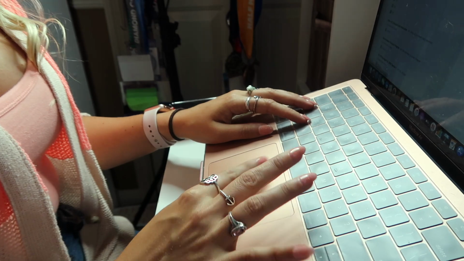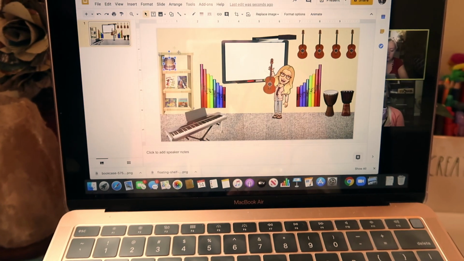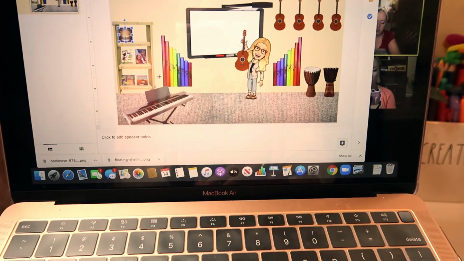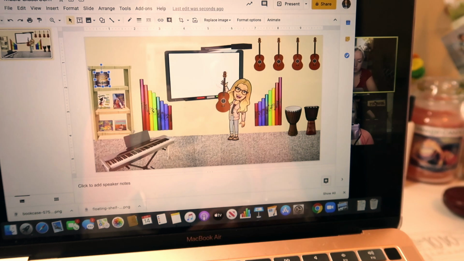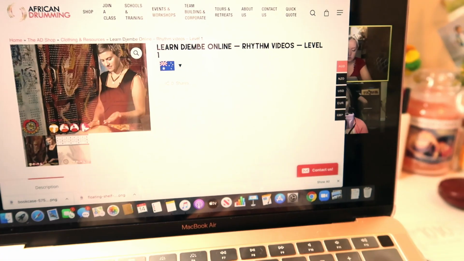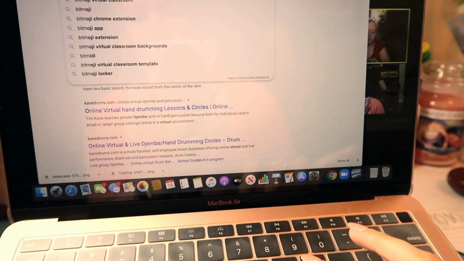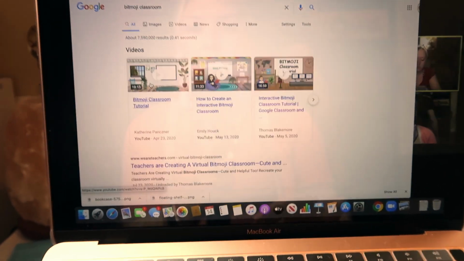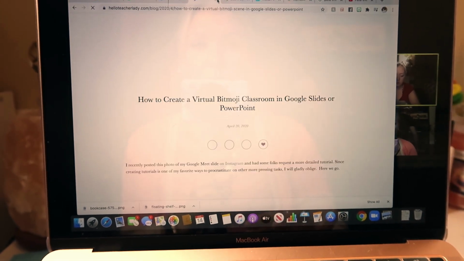Okay, so I'm working on my Bitmoji Classroom. I added a lot to it. So what I did, first off, I am not creating a tutorial for this because there's so many online that are way better than anything I would be able to create, but I literally typed in Bitmoji Classroom and followed the step-by-step directions from Hello Teacher Lady. That's what I followed to do this.